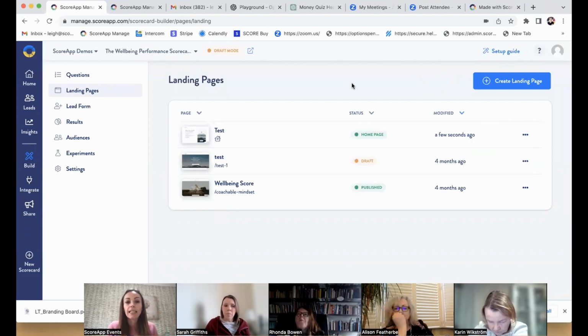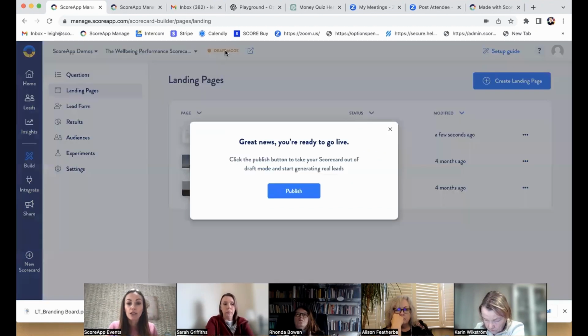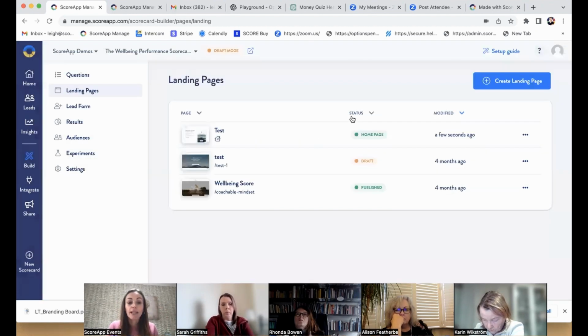If you would like to see your scorecard, how it looks live, you can click on this square box with the arrow pointing outwards. We are in draft mode here, which means only any admins for this particular scorecard will be able to see it. So it's not available in the public domain until you disable draft mode. The benefits of draft mode is that we can test it as many times as we like, and those responses won't be counted to your response limit.